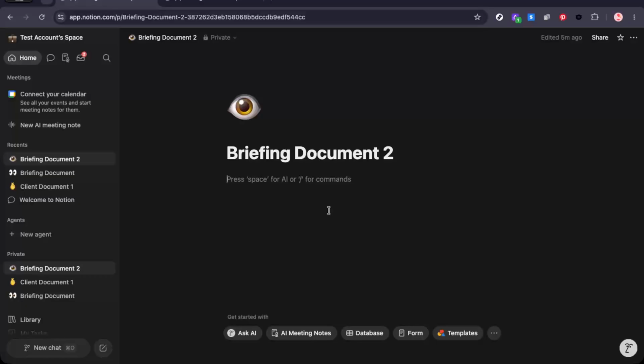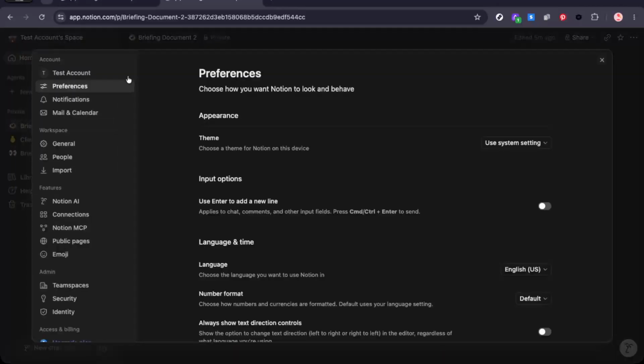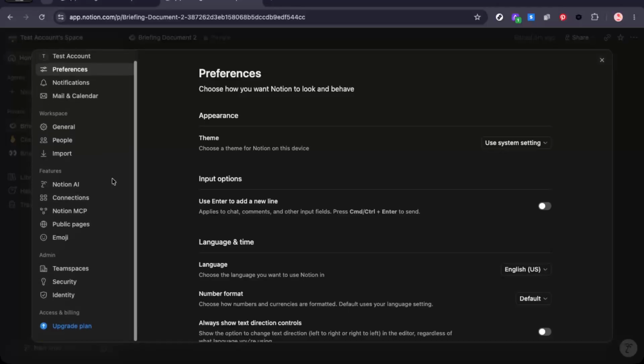Once you're on your Notion page, look to the top left corner of the screen and click on your space name. This opens the workspace menu where you can access account and workspace related options. If your screen looks slightly different, just look for the name of your current workspace in that same top left area. From that menu, click on Settings. This will take you to the section where you can manage your workspace preferences, billing, and plan details. If you're using Notion for a team or organization, this is also where most administrative controls are usually located.